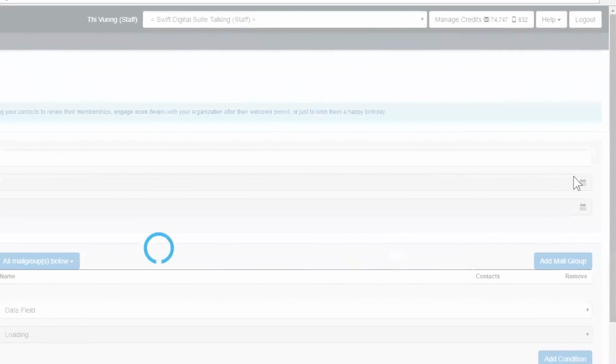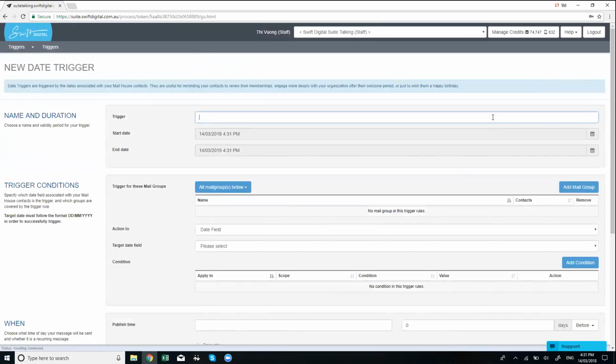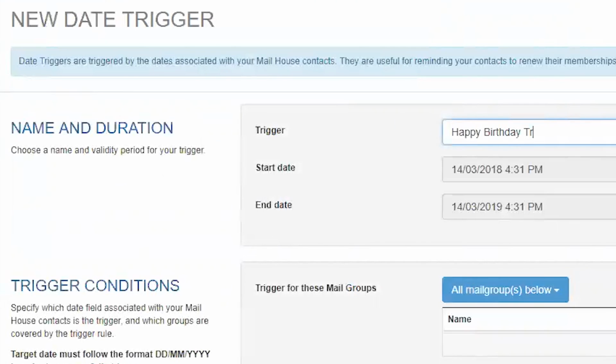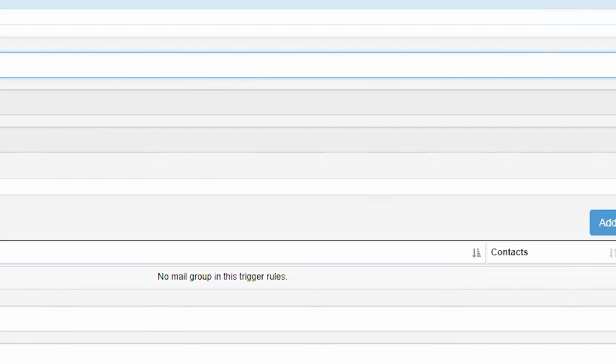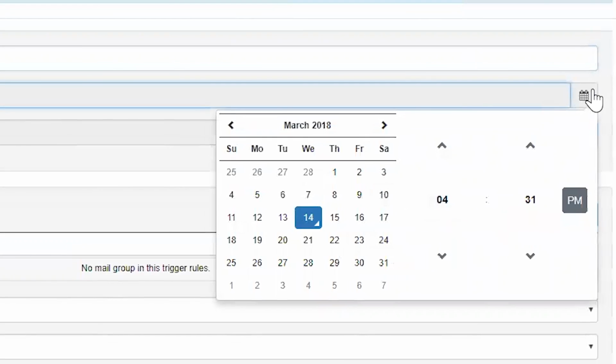By clicking into here, it will redirect you into a new page. The first thing you want to do is to give the trigger a name. For this, I will place in birthday, as I want this trigger to be sent based on a person's date of birth. The start date and end date by default is automated to the time you clicked into the new date trigger button, whereas the end date is a year in advance. In this section, you'll be able to state how long this trigger will last for.